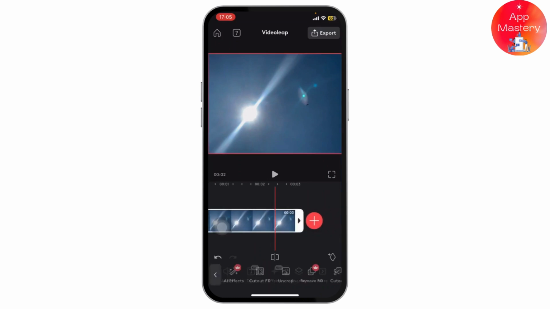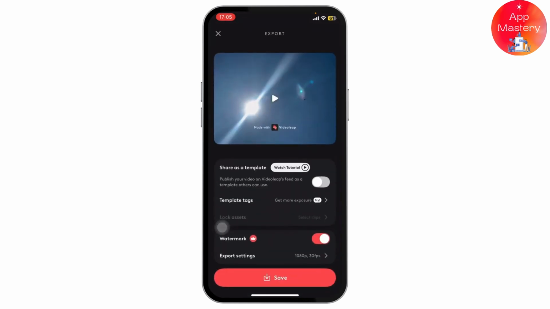You can simply remove watermarks from different other videos or video editors here, and it's really simple. You can use the AI tool here, but the thing is, when you export this, you'll get this small watermark that says made with Videoleap. Now, as you can see right here, you can download this, you can save this, but removing the watermark is for the pro version only.